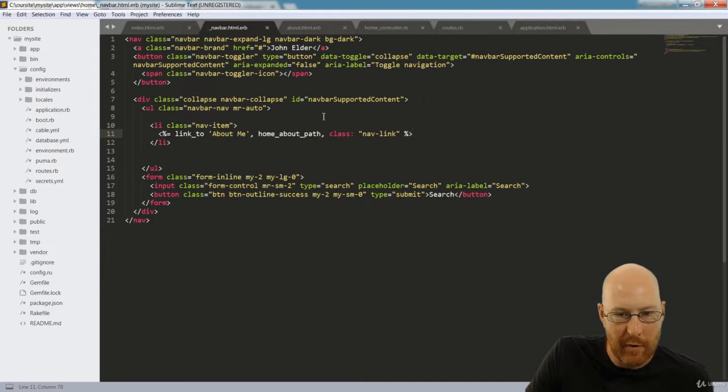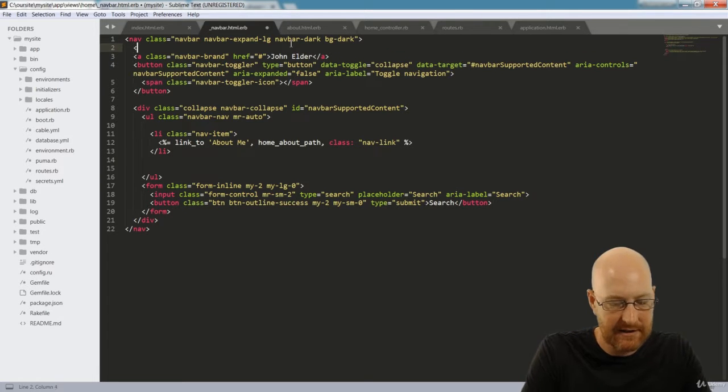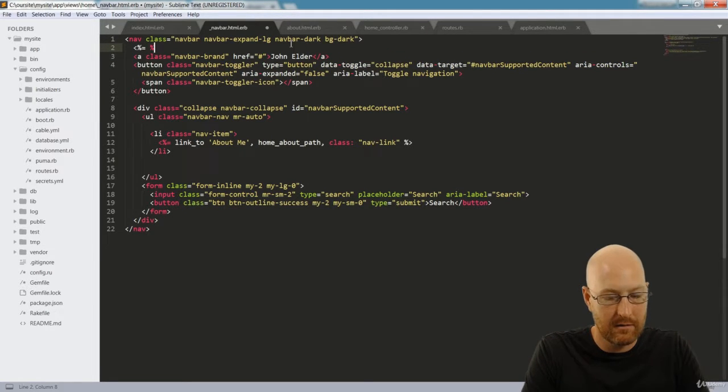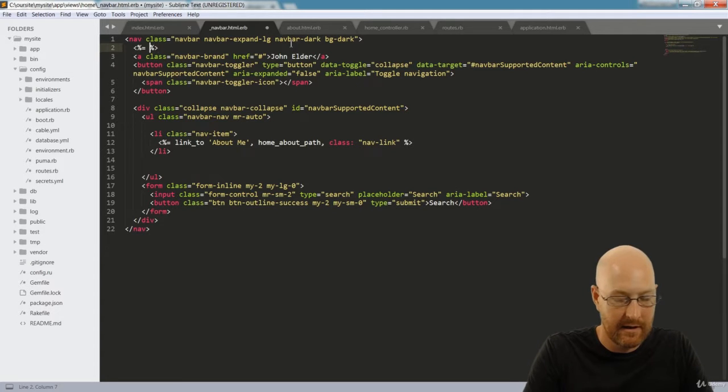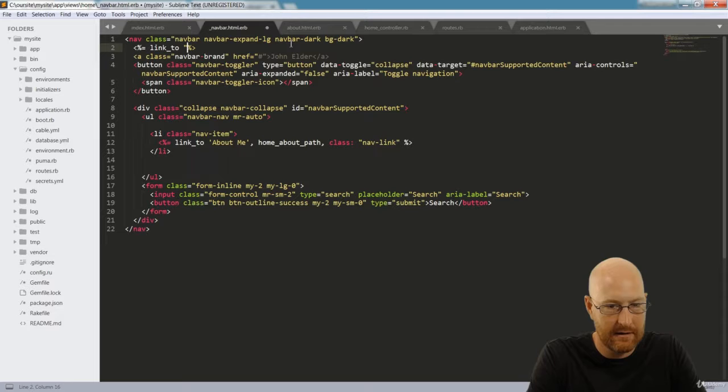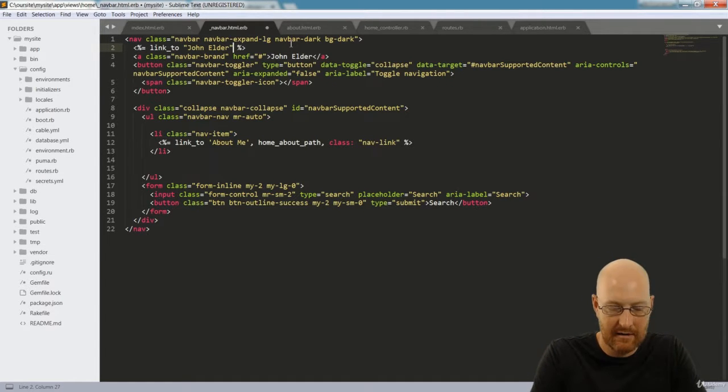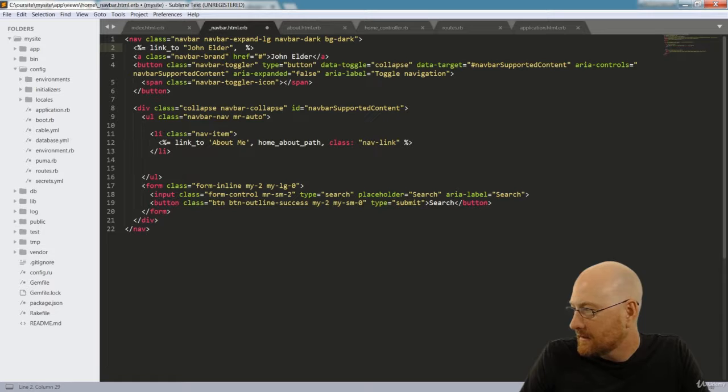So head back here to our nav bar, and up here at the top we have this other link. And we're just going to do the same thing. We're just going to go embedded Ruby link underscore to, and then we want to call this John Elder. And you can see sometimes I use single quotes and sometimes I use double quotes. It really doesn't matter here. You can use either.